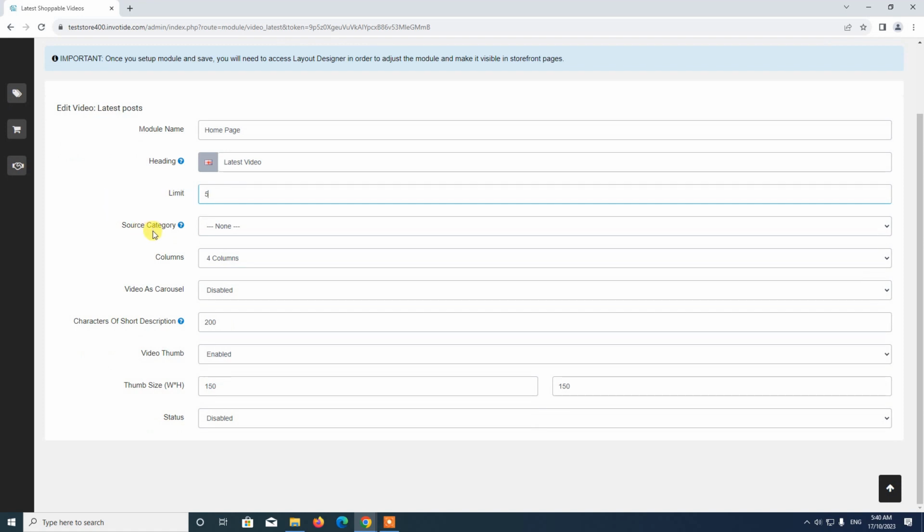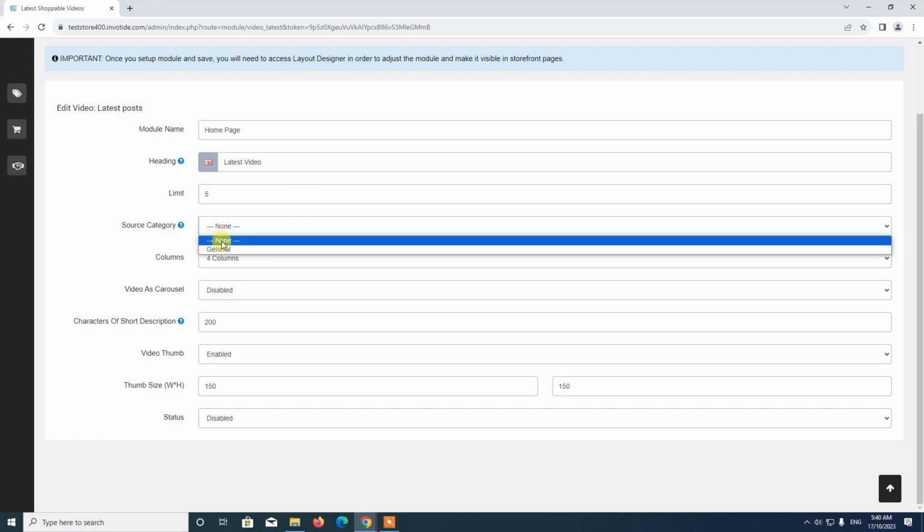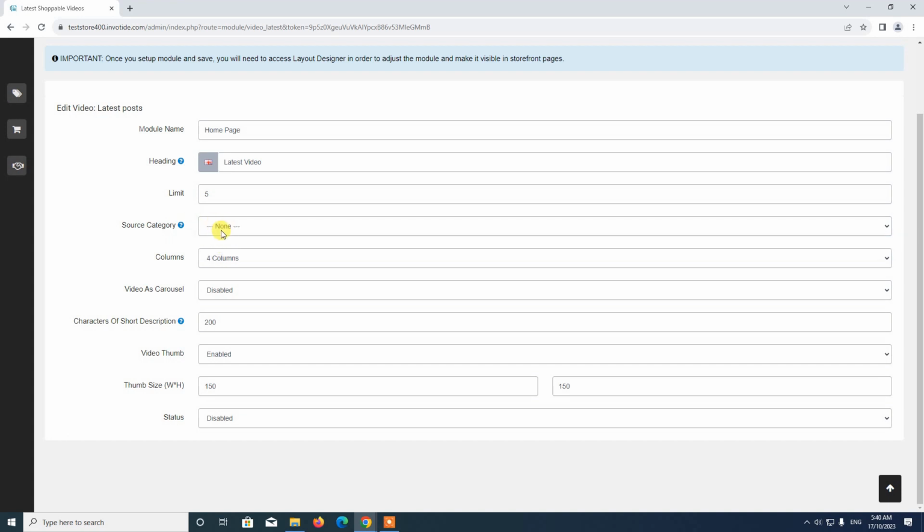So we can also specify the source category. This is useful if we have different video categories, and we want to be able to create different modules for it. But for this example, we are not going to assign any specific category to it. So leaving this blank means that all the videos will be included in the module based on the limit we set here. So we'll now proceed.